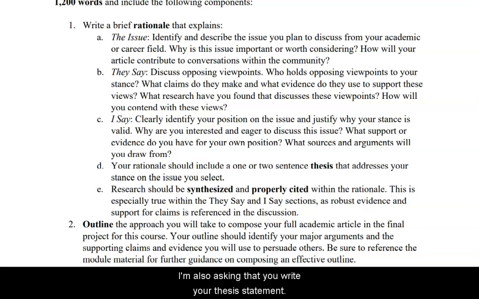I'm also asking that you list your thesis statement. To do so, you may simply list the thesis immediately above your rationale. Please be sure to identify it by writing thesis statement, and then compose your 1 to 2 sentence thesis to really focus the project. Then you'll discuss the issue, they say, and I say sections afterwards.